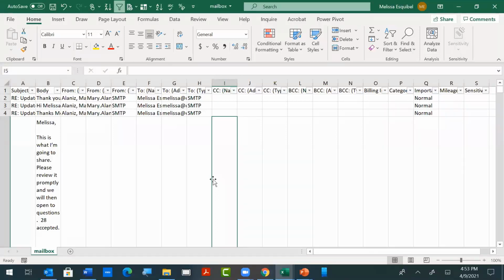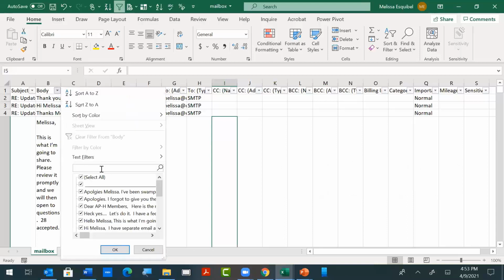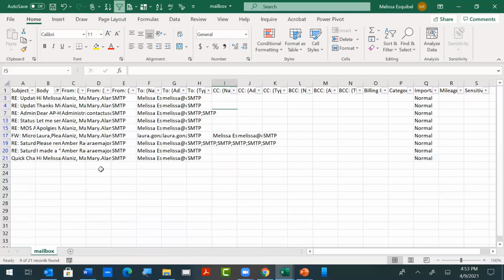Now I can turn filter on, which I did, by the way, with Control-Shift-L, and I can look to see how many email messages address MOS. So I'm teaching a MOS exam right now. Well, here we go. So these are all the emails that address the MOS exam. I can see who I'm getting them from. I can see where it's mentioned in the body. I can take a look at if any of these are CC'd.